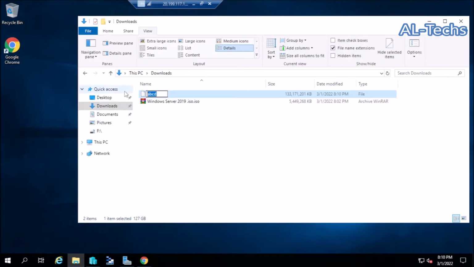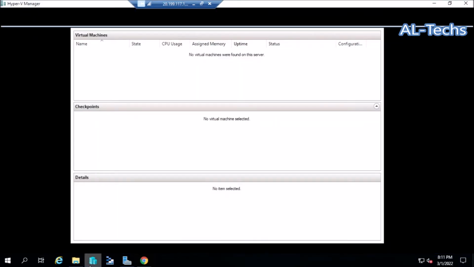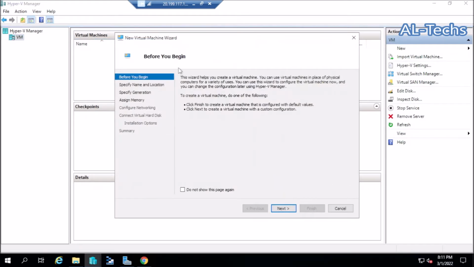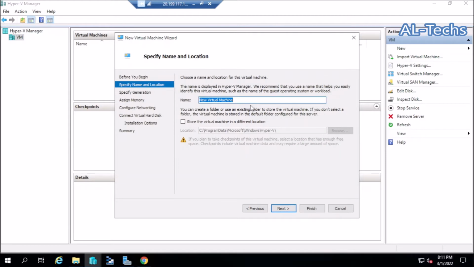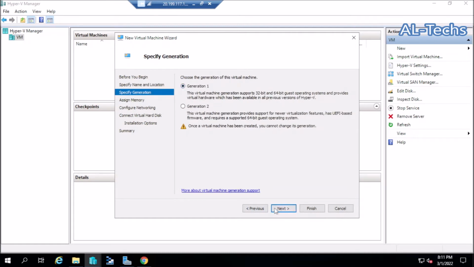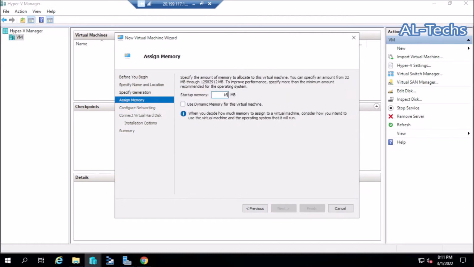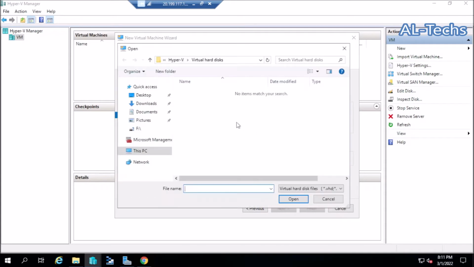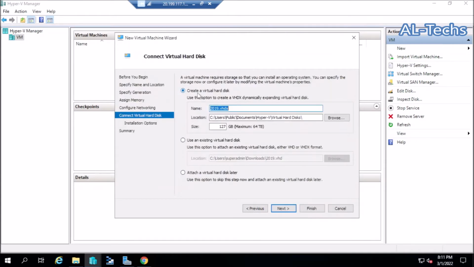Let's rename it to 2019.VHD. Okay, and now we create the new virtual machine. Let's say we name it 2019. Next, we can keep the same settings, Gen 1. You can give it 16 gigabytes or whatever RAM you want. Here you attach the VHD that we downloaded earlier.